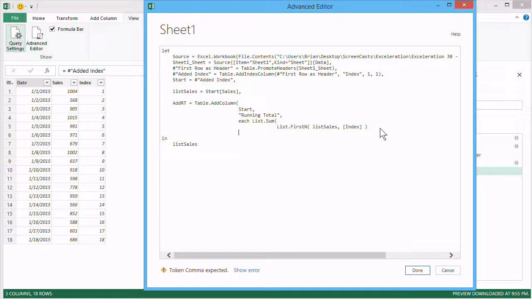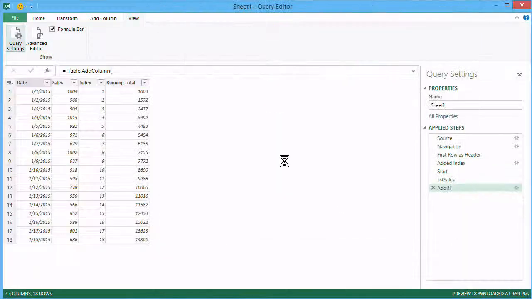So now I'm going to close that out. And I'm going to close the table.addColumn out, and let's see, we should be good to go. So add RT, click done, and there we go. We've got our running total.